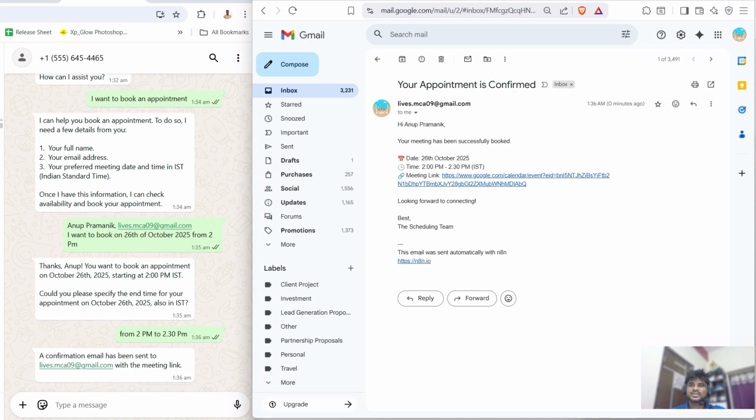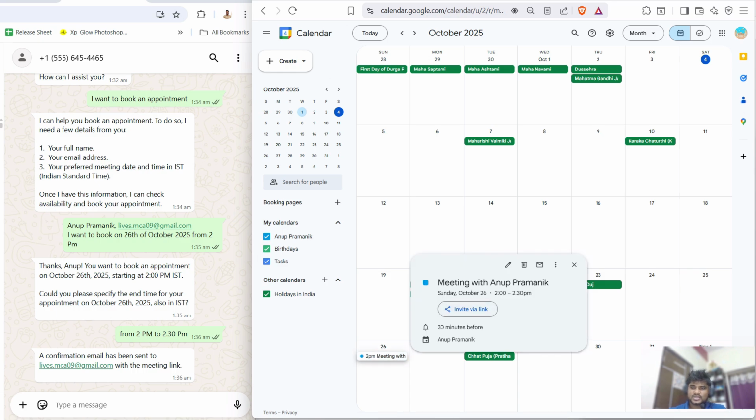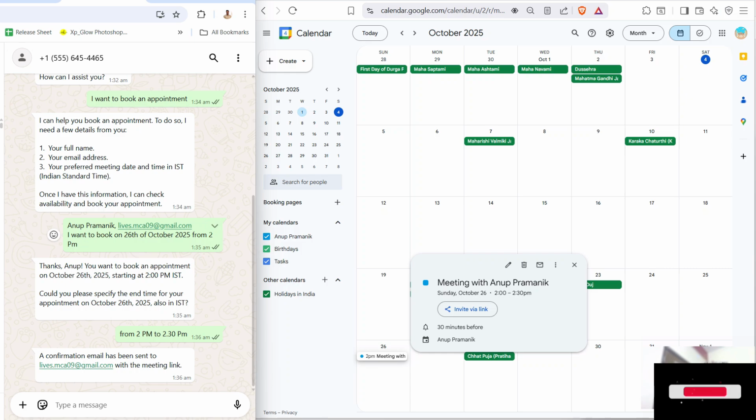Now it's time to check our Google Calendar, whether the calendar invitation is booked or not. I will refresh the calendar, and you can see this is October 2025, and on the 26th of October we received the meeting invitation, that is, meeting with Anup Pramanik from 2 p.m. to 2:30 p.m. You can see we just entered that I want to book on 26th of October 2025 from 2 p.m. to 2:30 p.m. So according to that, our AI agent booked the calendar for us.